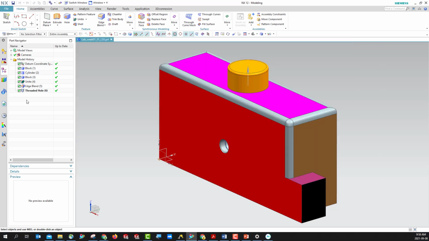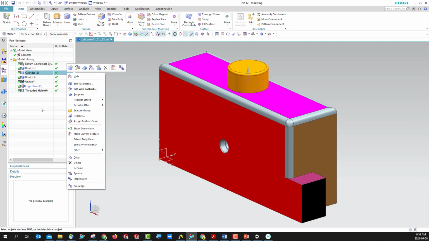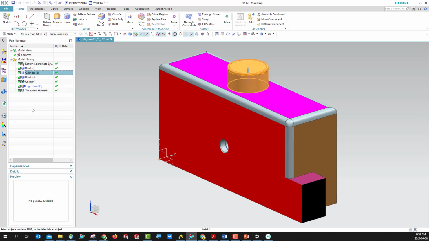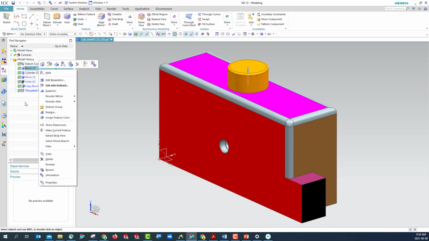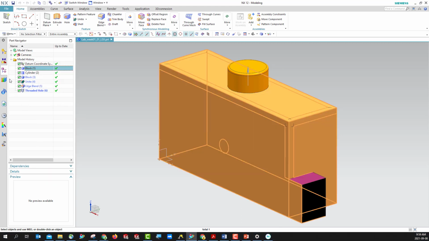If we right-click, put the cursor in an empty place, and right-click. Make sure your cursor is in an empty place. If you put it on some items like this, then you will not be able to see that option. You can also put it here. Right-click here.